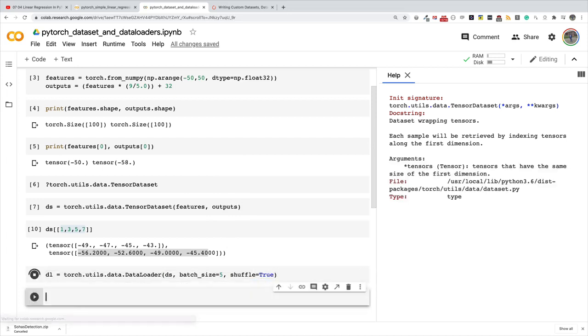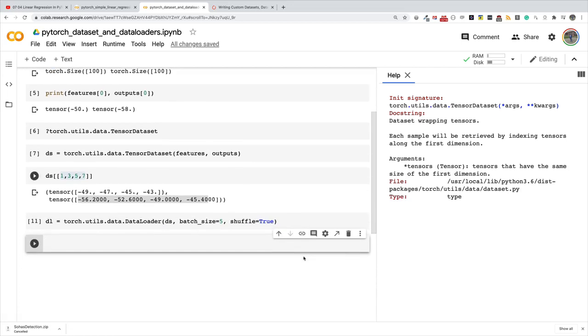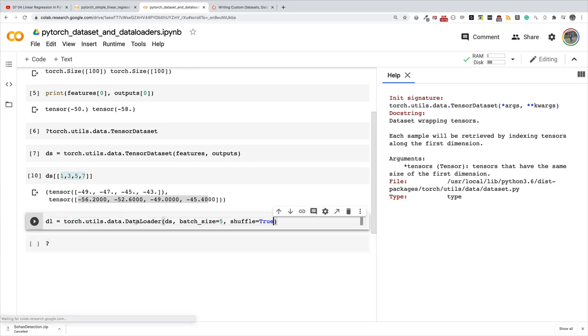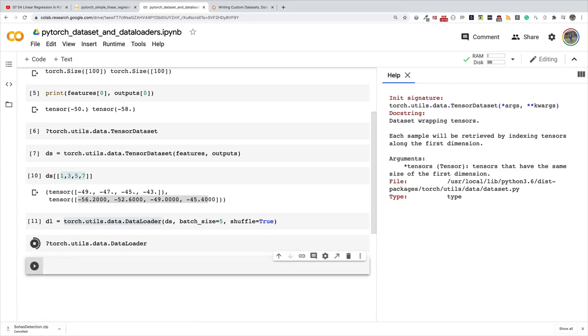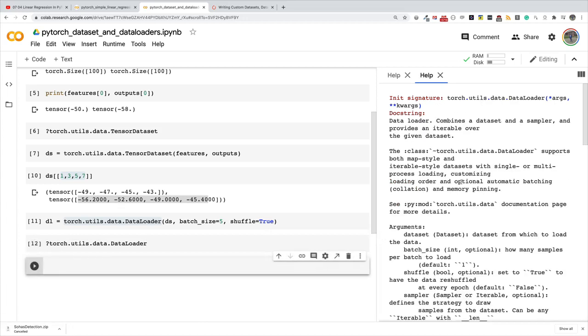So if I do this, I have a data loader, which is an iterable that is going to return the items in the features and the output in batches. I specify that I want batches of 5. First of all, let's see how we can get information about what the data loader does. Like I showed you for the dataset, you can also use just a question mark, paste it here and run it, and you should see what the data loader does.